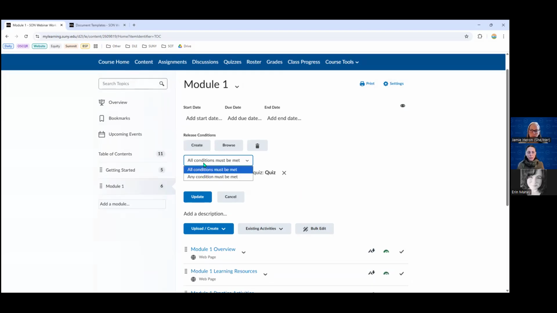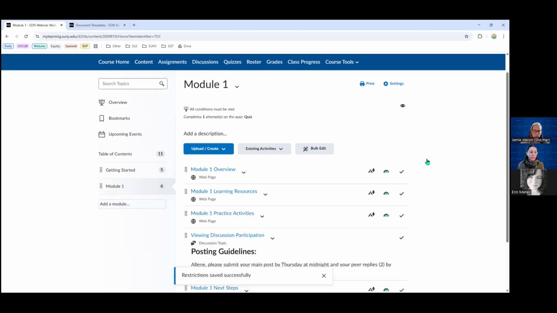And then just to be aware, you can add multiple conditions, but know that there's also this drop down that stipulates all conditions must be met or any condition. So maybe you have two quizzes, and they have to complete one of these, or maybe there's a quiz and some readings and they have to at least open it. Whatever you set, click update.